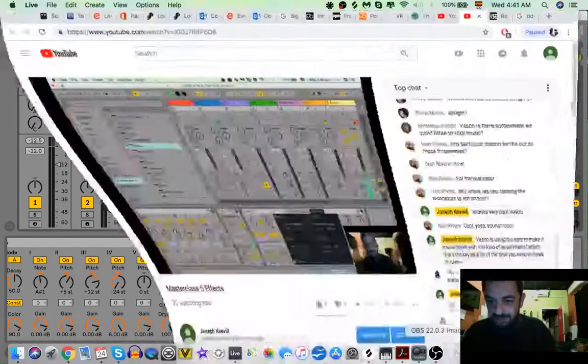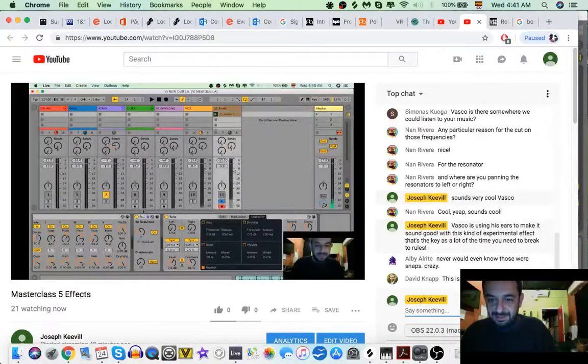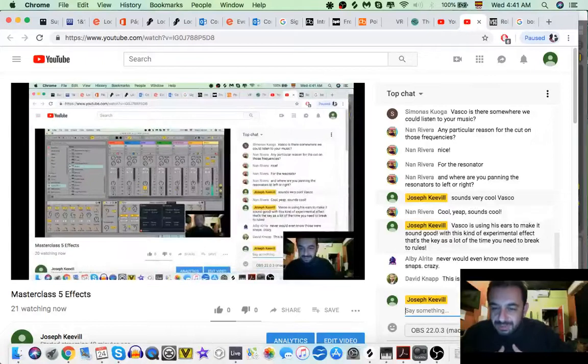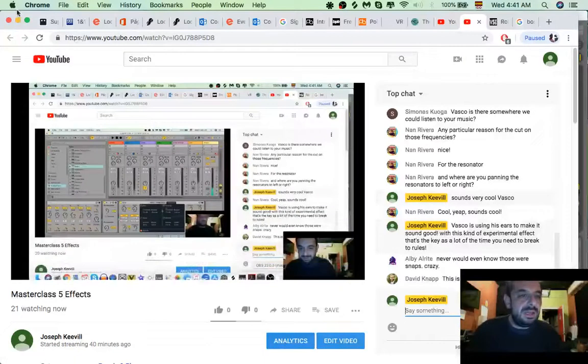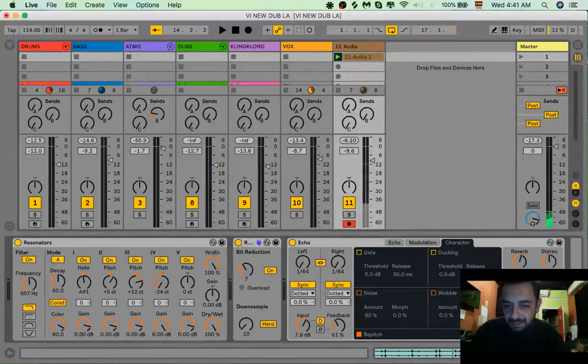Any questions around here? And where you are panning the resonators to left or right? Well, actually, the resonator, I'm not panning it. It's panned hardwired. It's made like this internally. I'm not panning them.